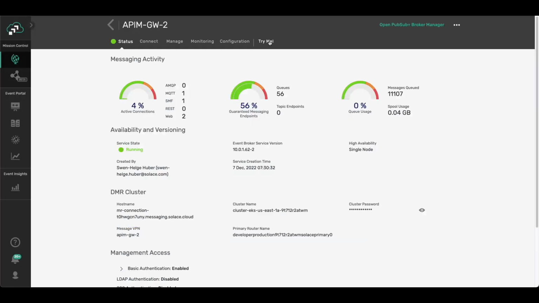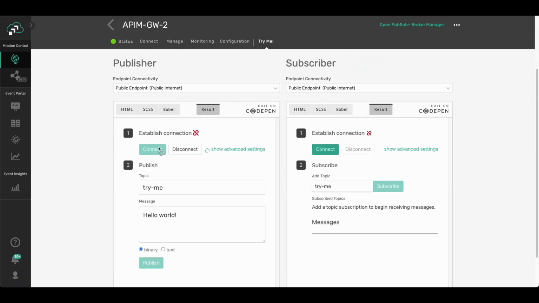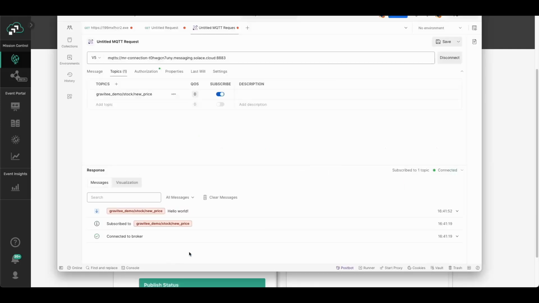So as the last thing I want to show is I want to go back to Solace here, and I want to use the try function. I'm going to be connecting here to the Solace event broker. I'm going to specify the same topic and just do a hello world here as the new price for the new option. So I'll publish that, and what we can see here is that message coming through on the console right here.